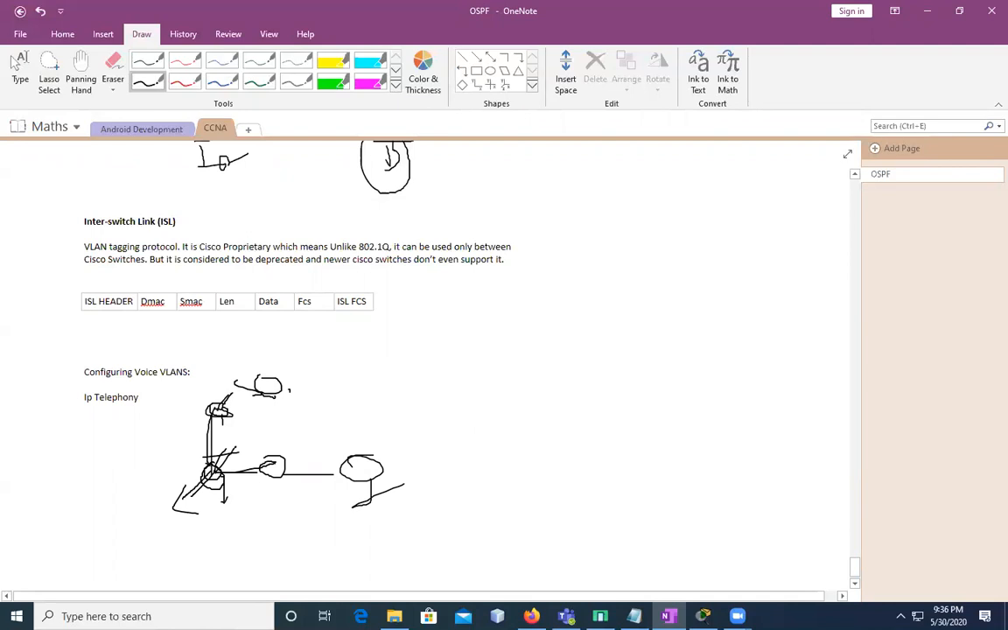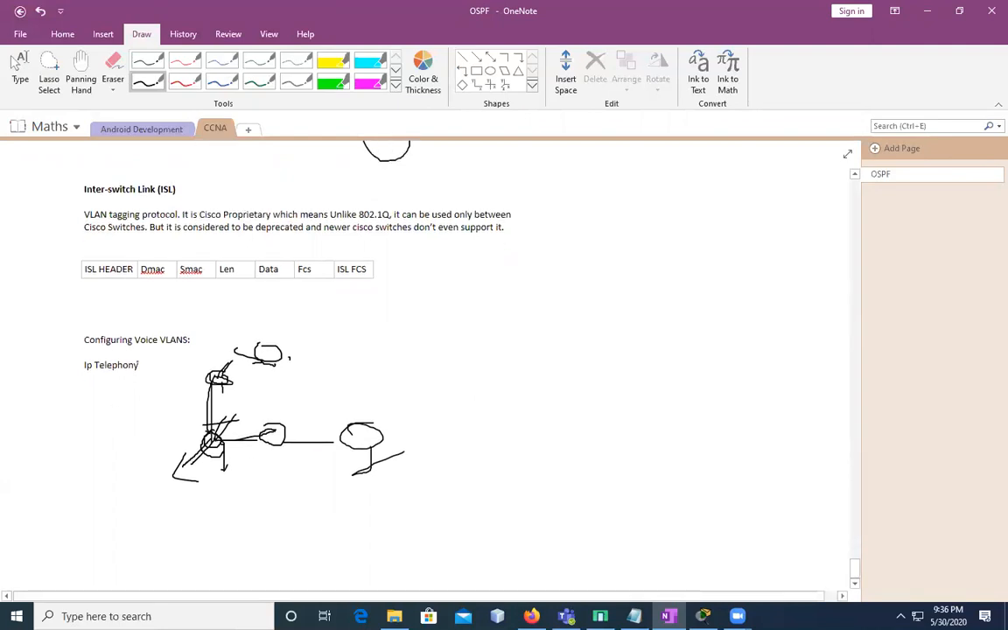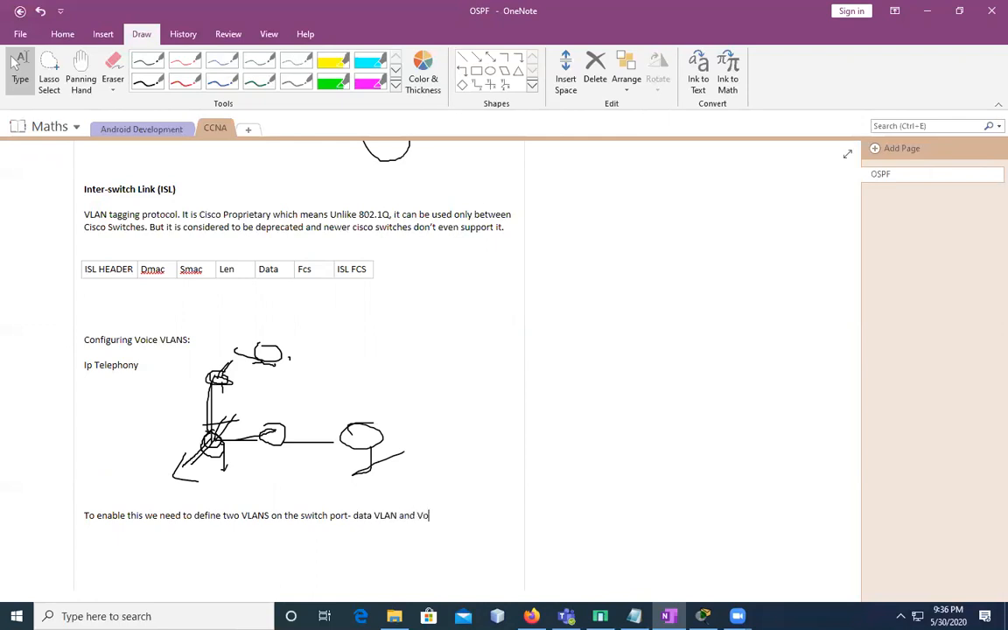To enable this, we need to define two VLANs on the switch port. First is the data VLAN and another is the voice VLAN.